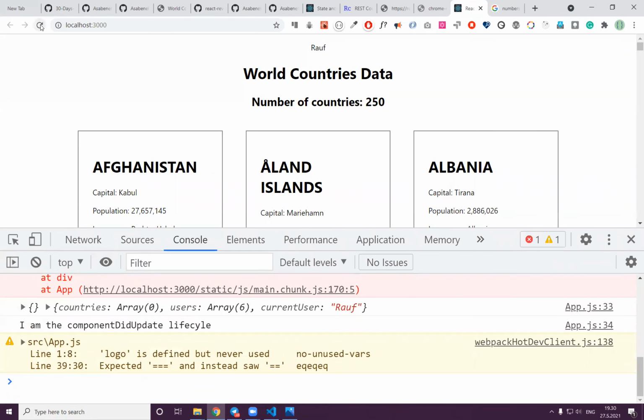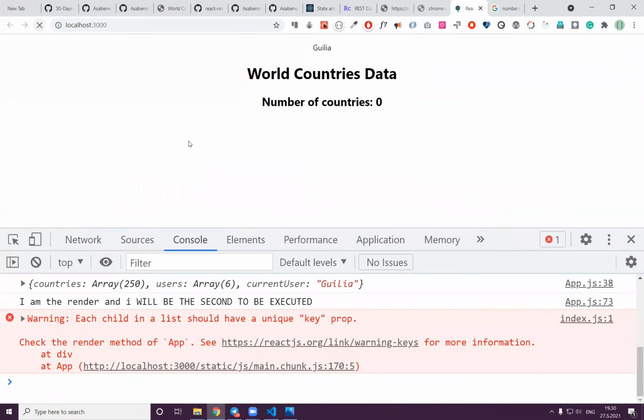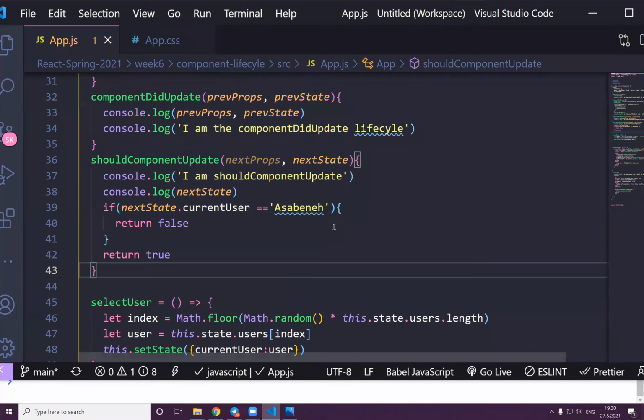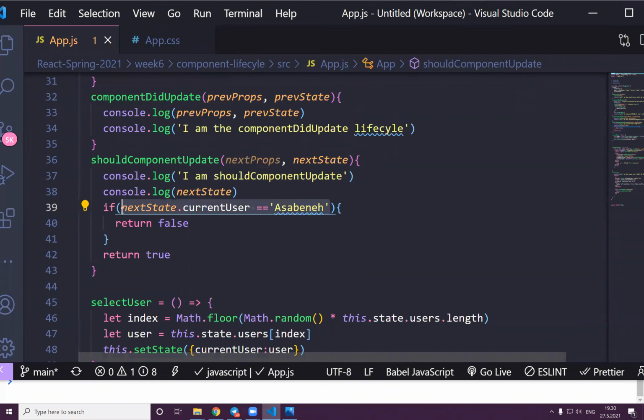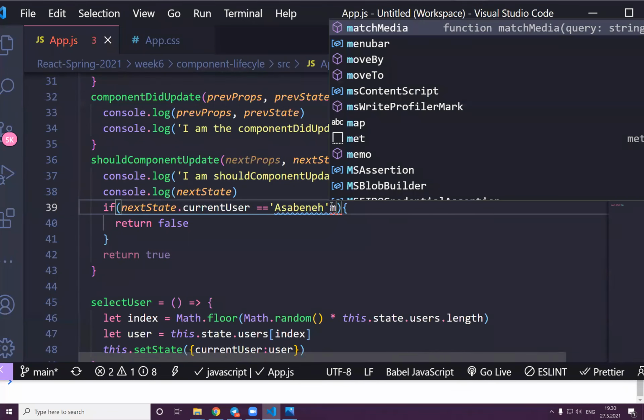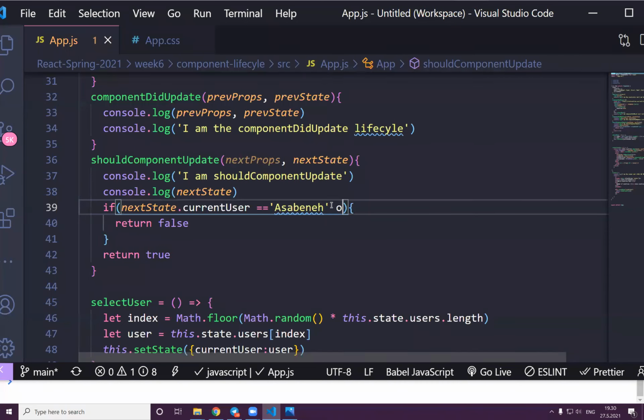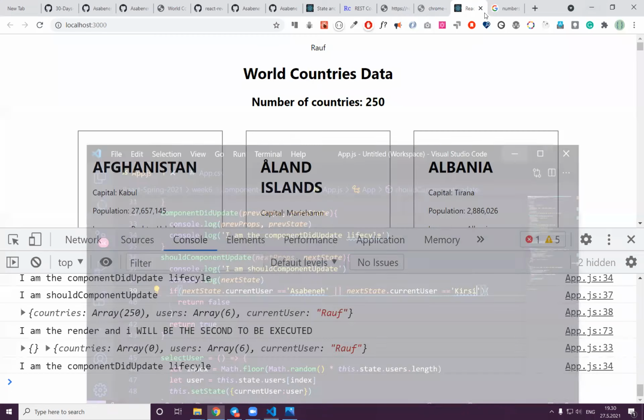Maybe we should block true name in order to do it fast. Yes, that's a very good suggestion. Thank you. Kirsi is coming so fast. So let's do Kirsi.